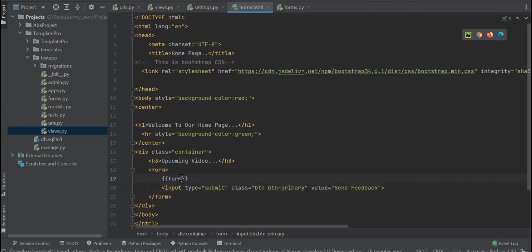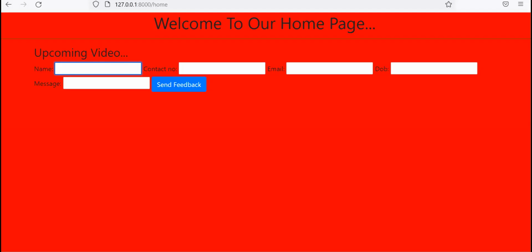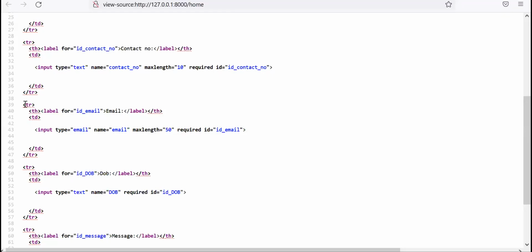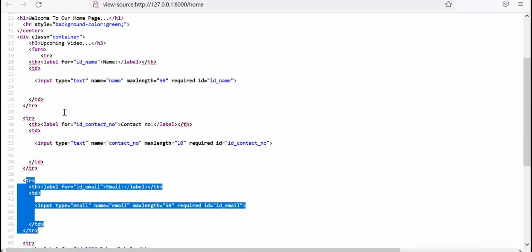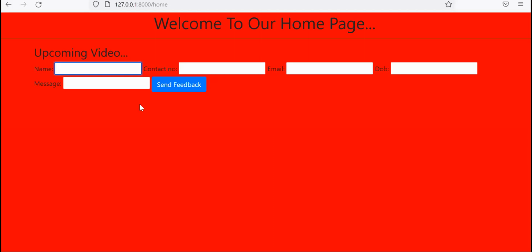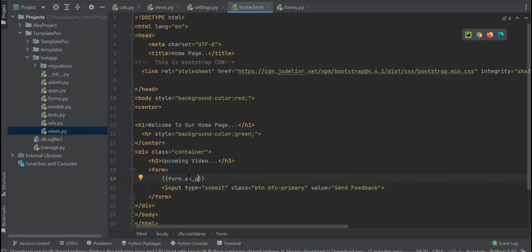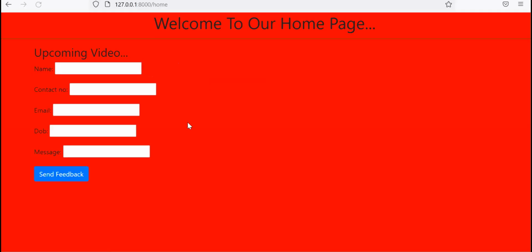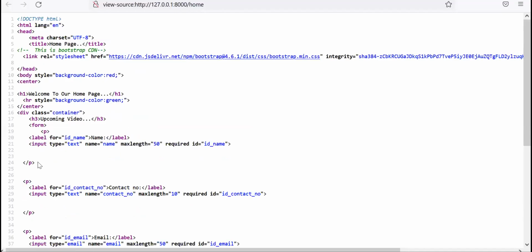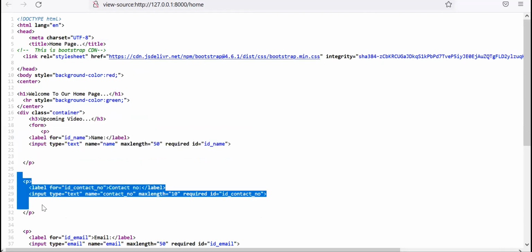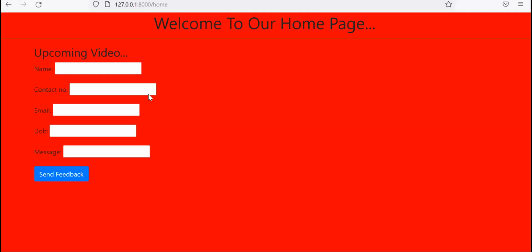Now we can put as_p. Right now, adding the template means the tr tag, which is in tabular format. If you are adding as_p, it is adding paragraphs. If you refresh here, see, it adds the paragraph text. Okay guys, this is correct.